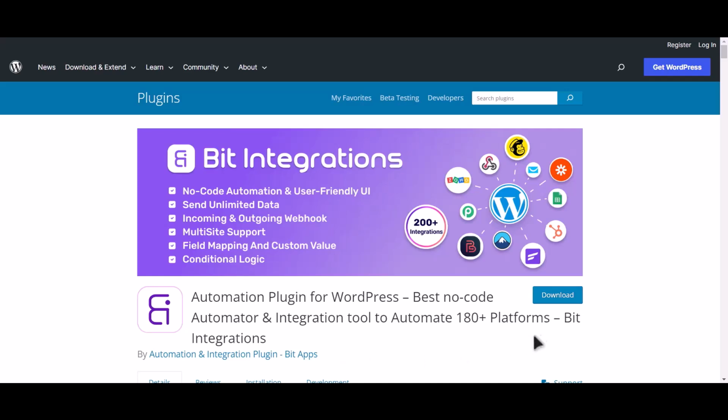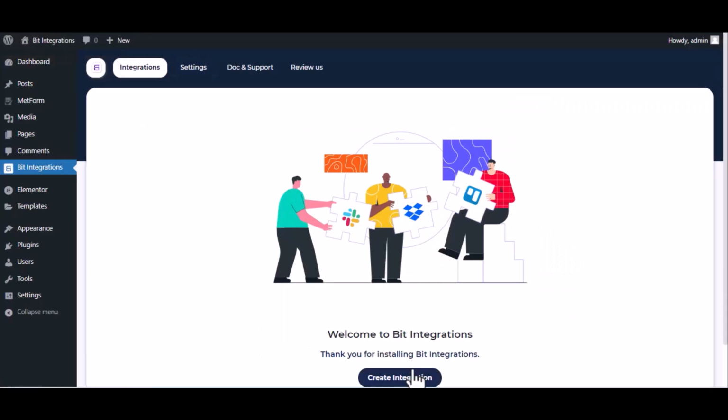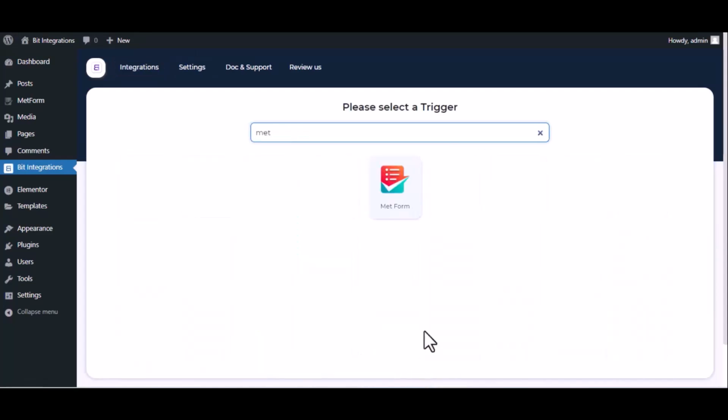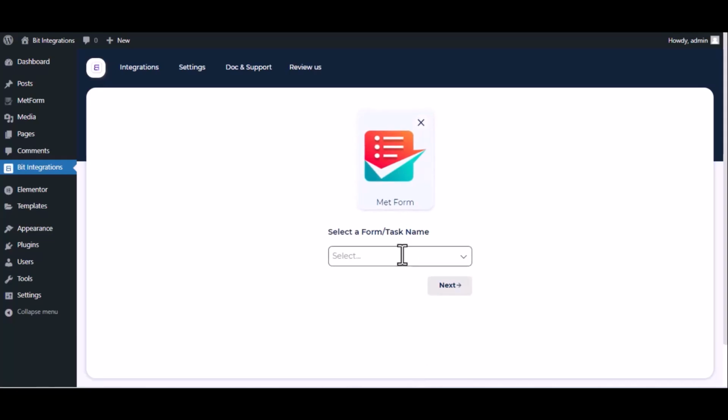I am utilizing the Bit Integrations plugin to establish a connection between these two platforms. Let's go to the Bit Integration Dashboard. Now click Create Integration. Now search and select the trigger, which is MetForm. Select a form. Click Next.